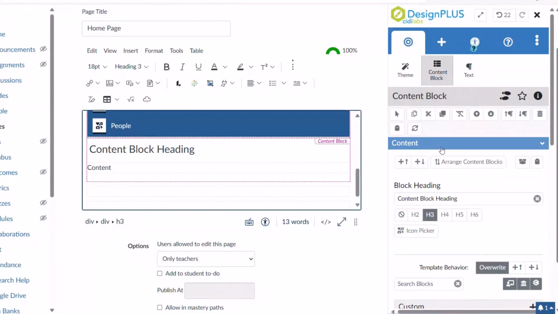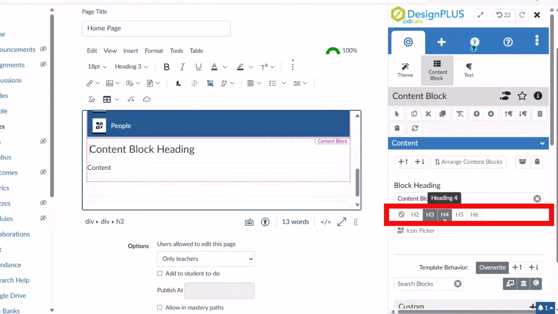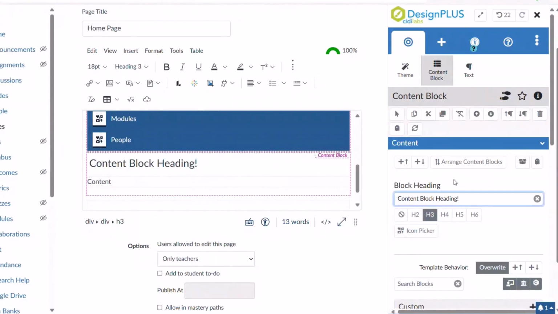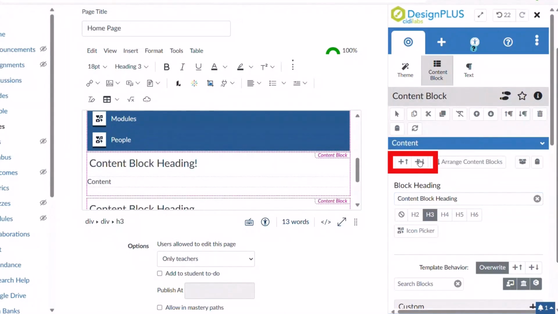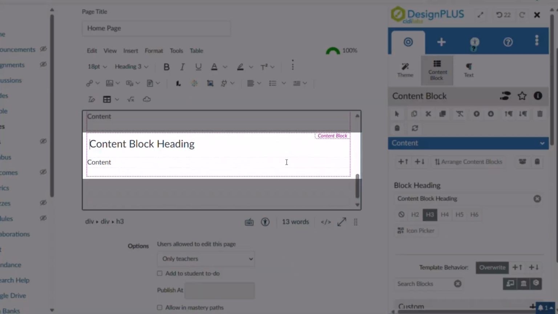You now have several options. In the Content dropdown, you can change the content block heading and text and adjust the heading level. You can also add more generic content blocks above or below the current one using the icons. The newly added block will become the current block.